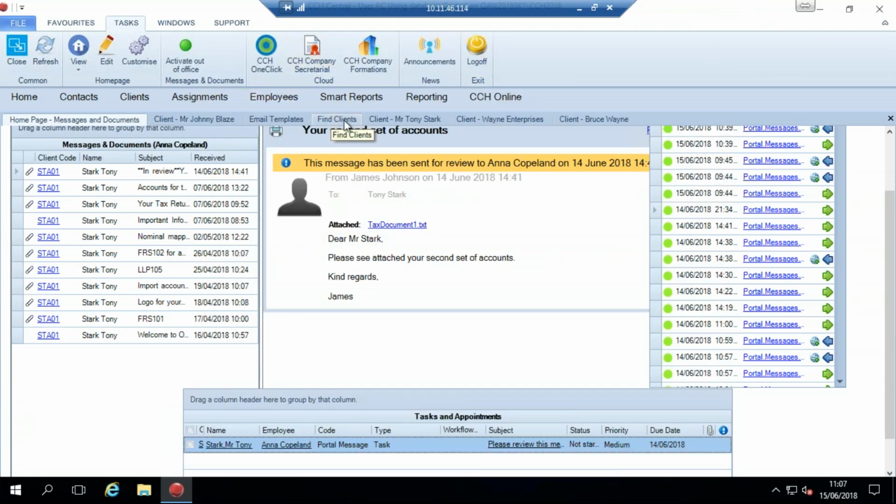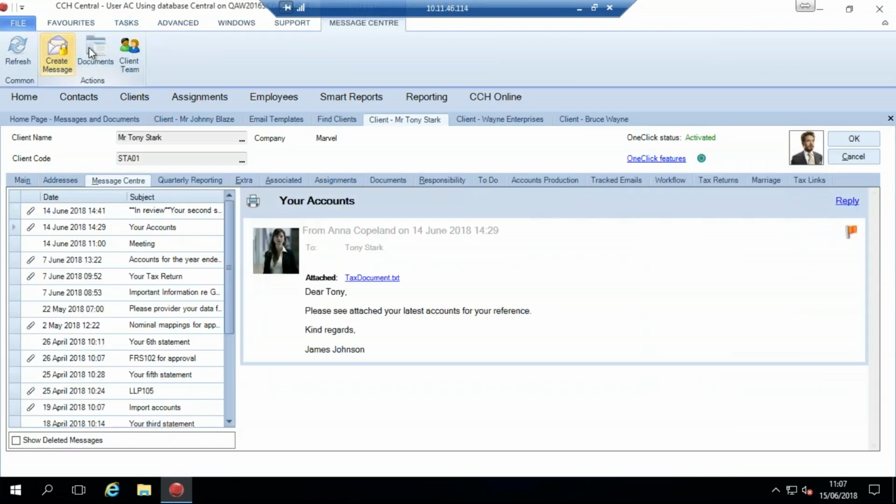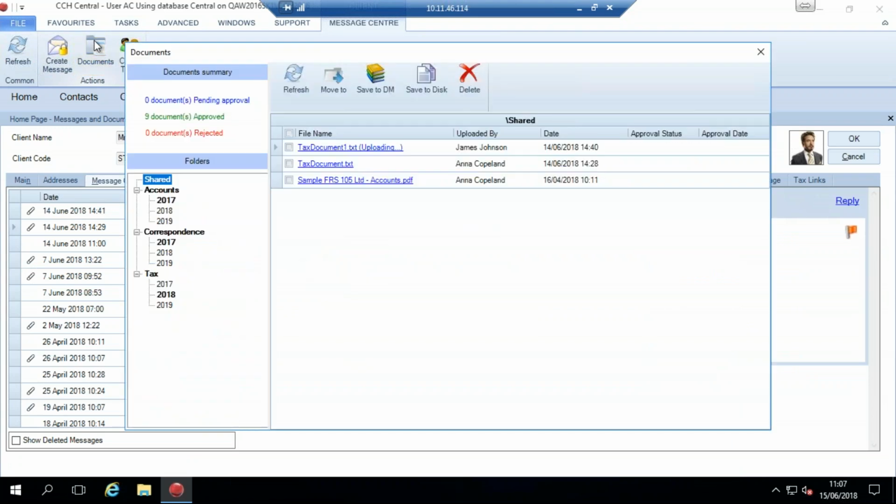Okay, another question that we get a lot of as well is around documents. If you've received any documents at all, I'm going to click on this documents area here, which was within the Message Center tab. If you receive any documents from your clients, you can open up this documents area and file them to DM, or you can file them down to your local disk if you have an area that you want to save them into as well.